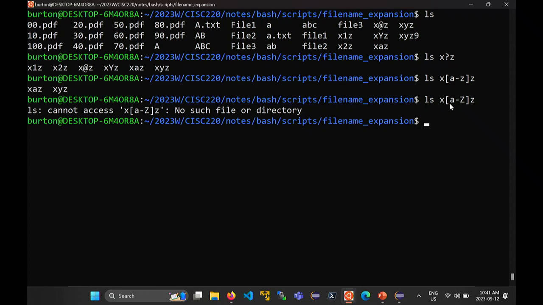So it looks like what's happening is that range is either not valid, and the shell is interpreting that literally as being the characters square bracket a hyphen uppercase Z closing square bracket. Right? So don't try to get fancy with your ranges. Just use the simple ones.